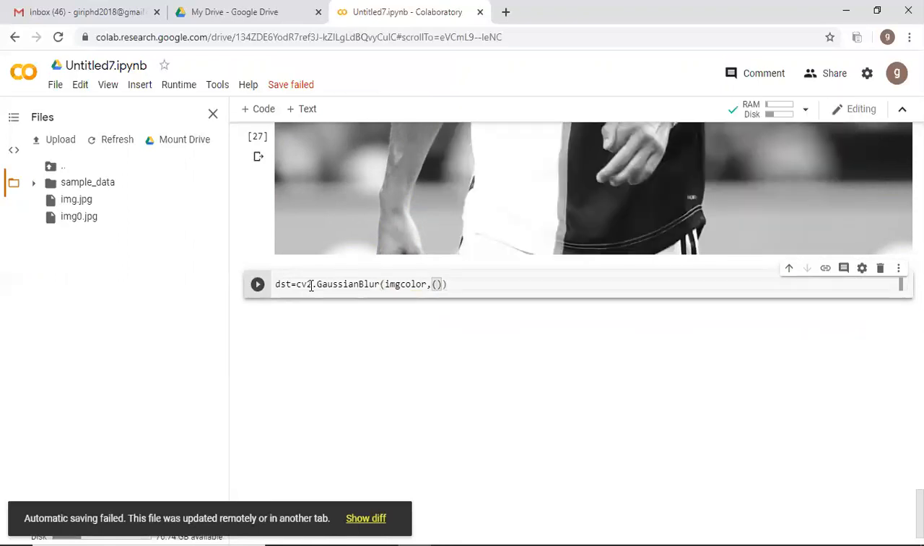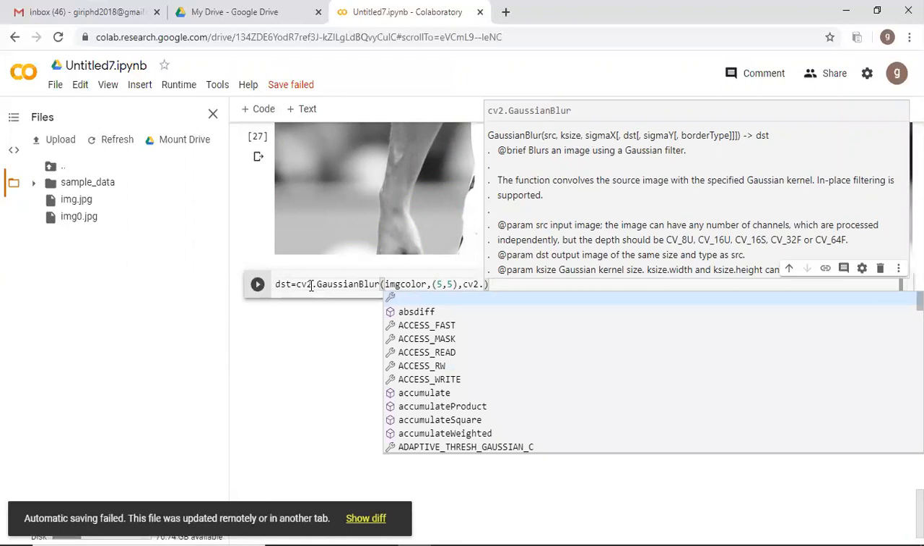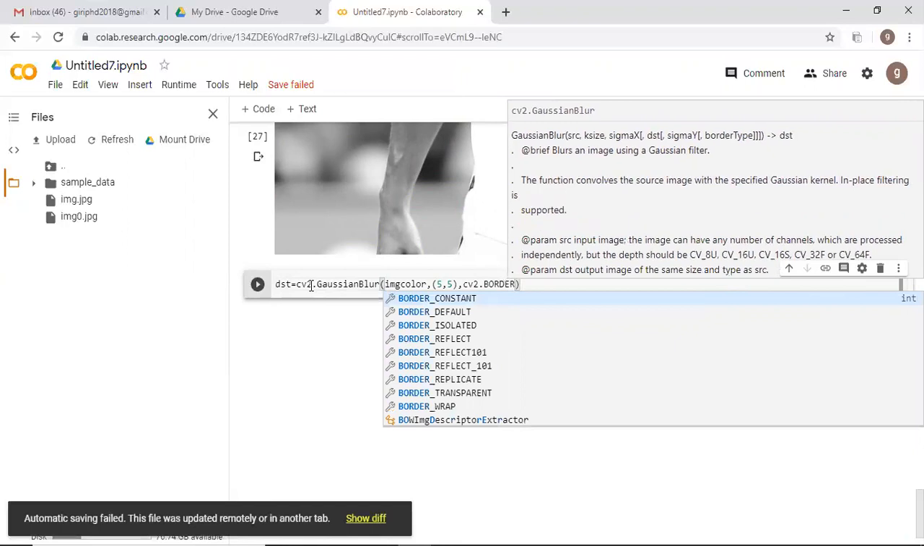I need to mention the ksize value, and I already told you that the ksize value should be odd, for both height and width. It can have different values. If ksize is set to 0, 0, then ksize is computed from the sigma values. The next thing is cv2.BORDER_DEFAULT. Everything should be in caps.